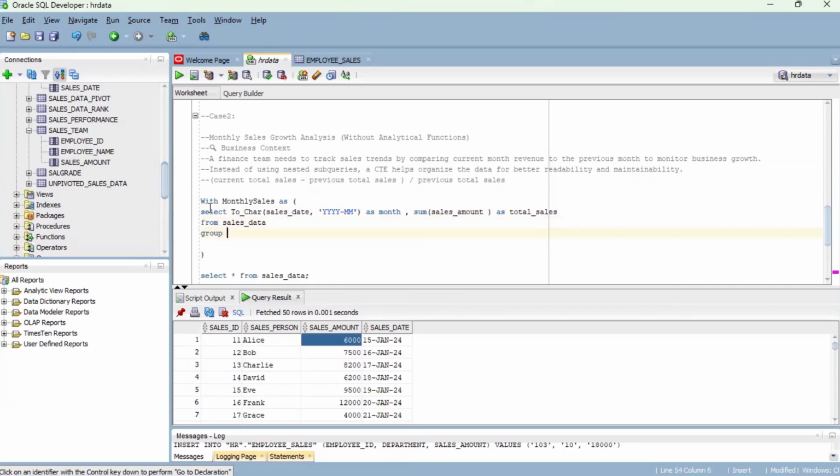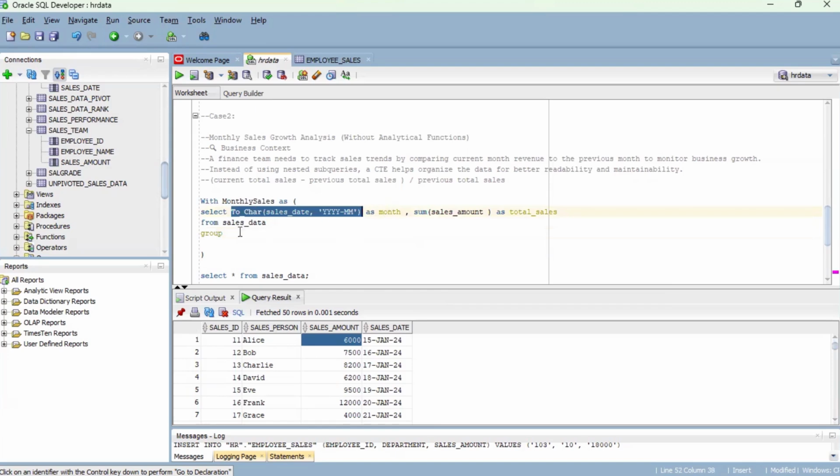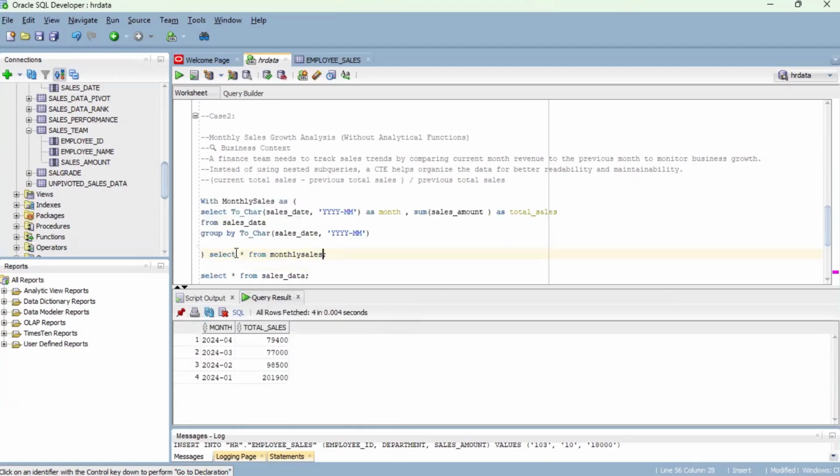Okay, and we need to group by this column. Why we don't use the month itself? Because it's not yet seen in the group by. Okay, we want to check if this is working. Okay, hopefully no errors. Yes. So this is the month and this is the current sale of this month.